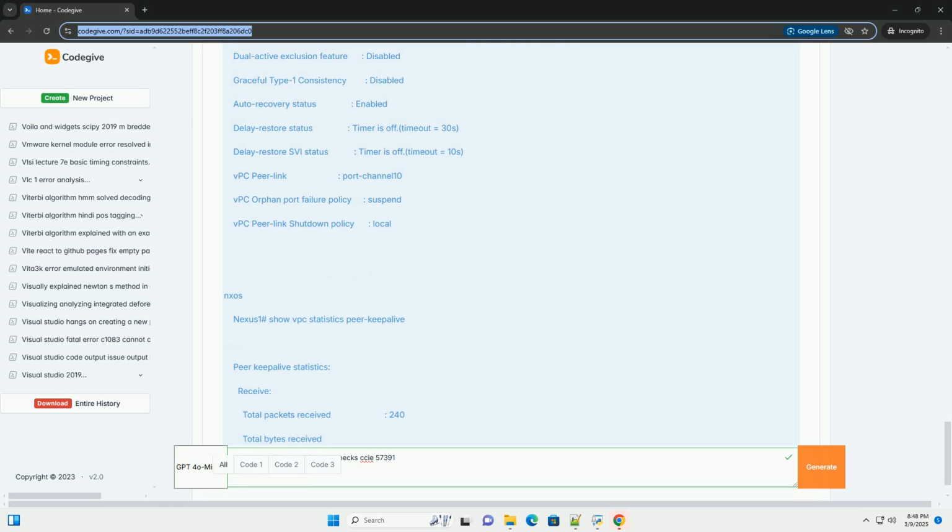9. VLAN configuration. All VLANs used within the VPC domain, including SVI configurations, must be identical on both switches. This includes VLAN ID, name, MTU, and other properties. 10. SVI configuration. IP addresses, VRF assignments, secondary IP addresses, HSRP/VRRP configuration, if applicable, and other SVI parameters must be consistent. 11. IGMP snooping. If IGMP snooping is enabled, the global configuration and VLAN specific configurations must match.